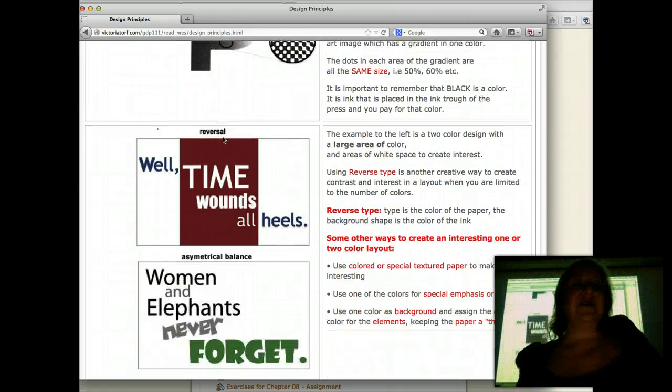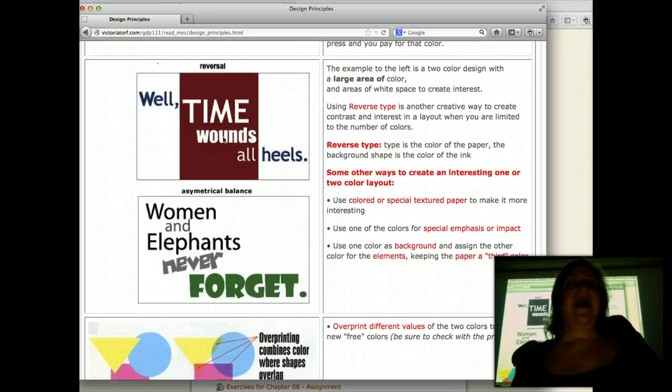The other thing is sometimes we design things and we use what's called reverse type. Reverse type is where you have white type on a dark background. So you could have a field of black and turn your type to white, and that would be called a reverse. Now, if you look, for example, at this ad here, how many typefaces are they using? Renato, can you see how many they're using?